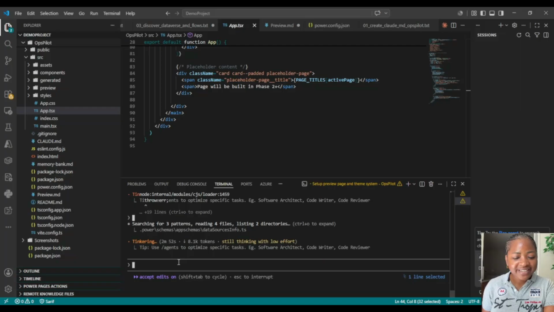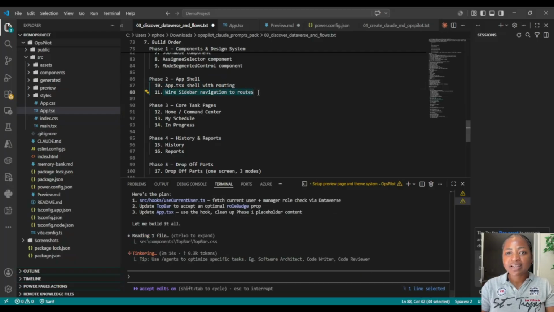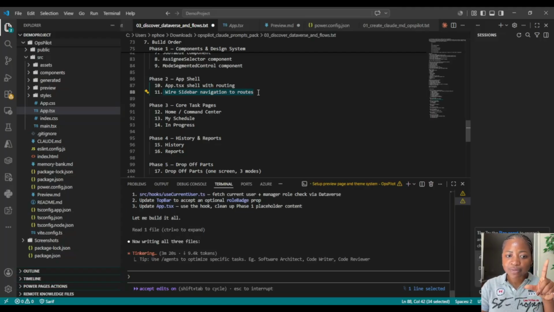So it's still working. If we come back here, it's doing the phase 2. It's building the app.tsx shell with the routing of apps, and it's wiring the sidebar navigation to route. I already showed you the sidebar, how it looks, and it will wire it with the routes. Once it's done, we will build the tax pages.